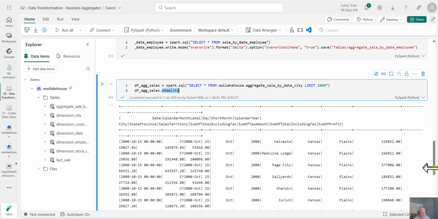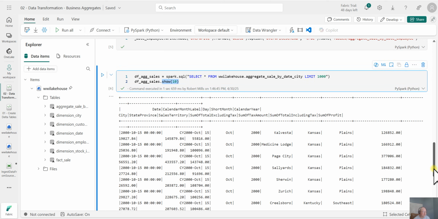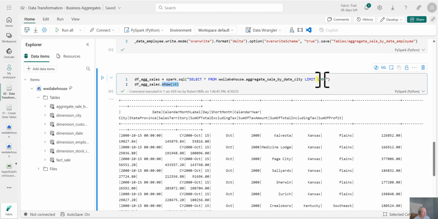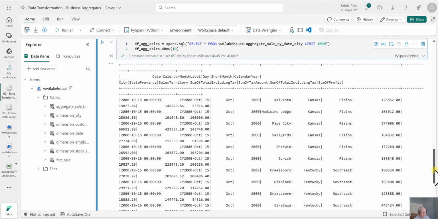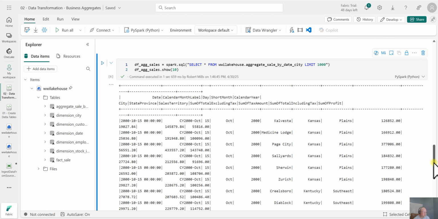right? And there's my first 10 rows. Now it's not ordered by anything. We could definitely put an order by in here. We could order by any of these particular columns and then do a show top 10 because we wanted to see the top 10, which are ordered by whatever, sum of profit, right? So any of that is possible.